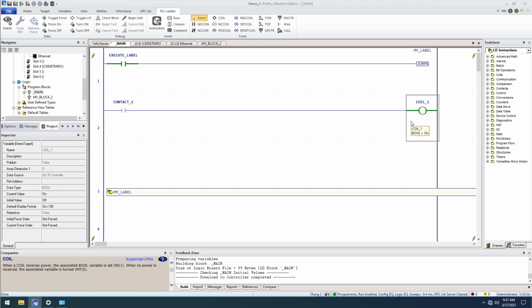You can, of course, override the variables themselves. I can start playing with this coil 1 and I can energize or de-energize it as I so desire to change the state of the variable in the program. But the code execution of rung 2 will not take place because we are effectively jumping over this logic. Now, if I disable execute label, we're going to see this coil turn back to off because now it's executing logic and it sees contact 1 is de-energized. Therefore, the coil is de-energized.